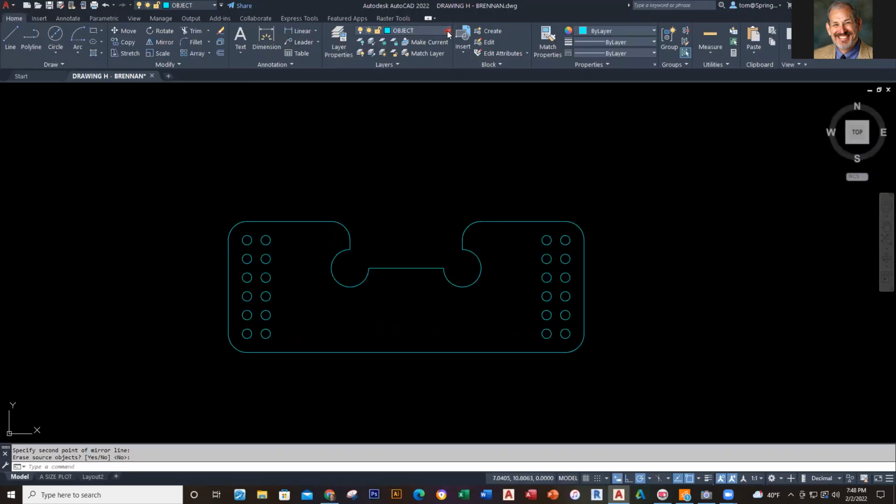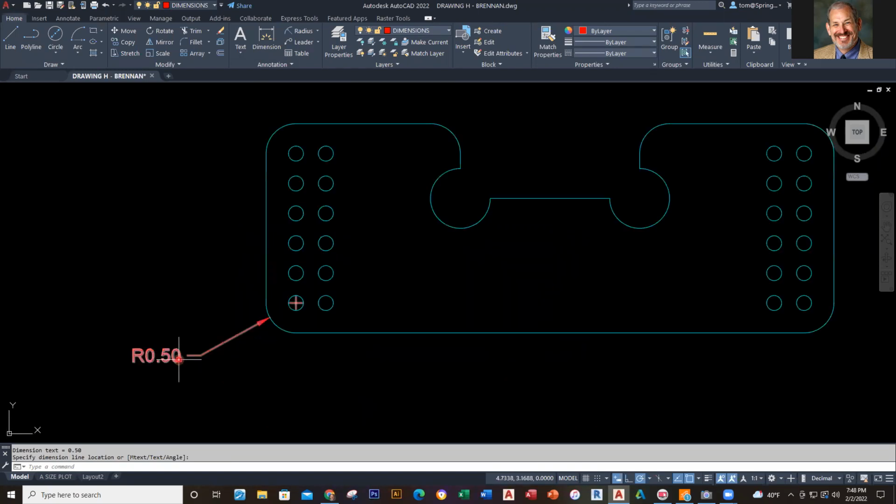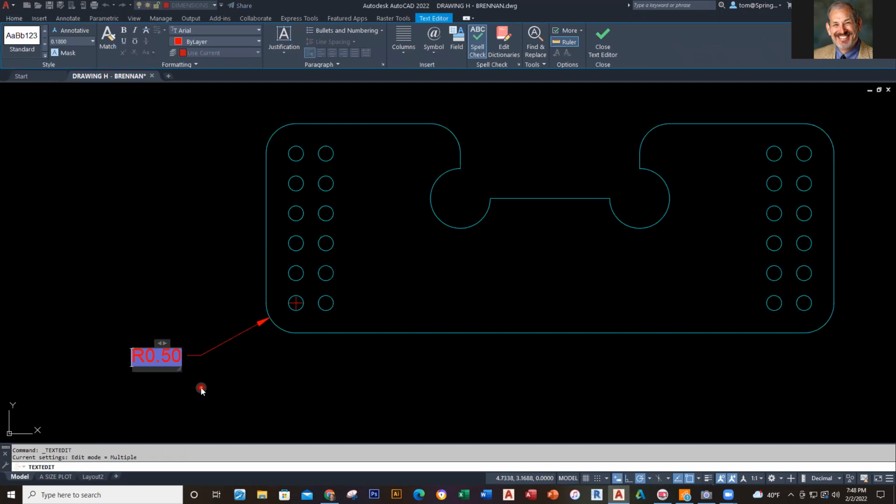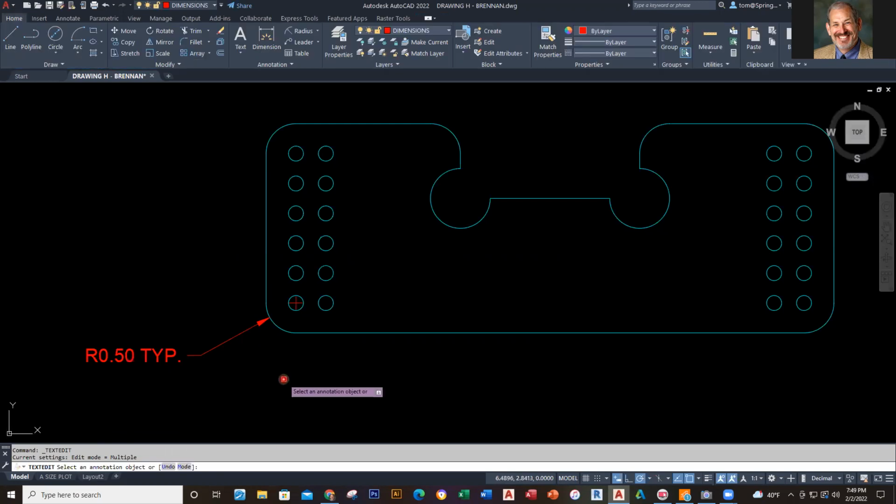So first of all, change my layer here to dimensions. And I'll do the lower corner here. I'm going to use radius, which is one of the choices here. So go to radius. I click on this and pull it down like this. And it says R.50. I wanted it to say TYP. So I'll double click on it. When I double click on it, it gives me this purple. So I'll put my cursor at the end and type in TYP and a period. And I've got that one.